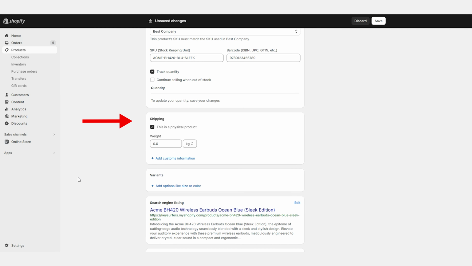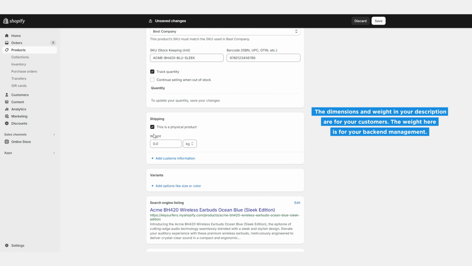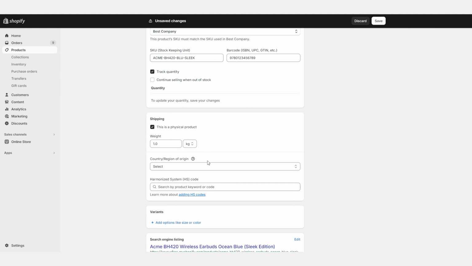Now let's take a look at shipping. If you're selling a digital product, untick this box so customers won't be asked for delivery details at checkout. For physical products, you can add the weight here. This is important for calculating shipping fees later on. You can also change the measurement unit of the weight by clicking on the dropdown. If your product ships internationally, click here to provide details for customs below.